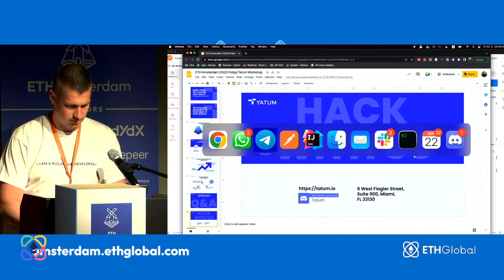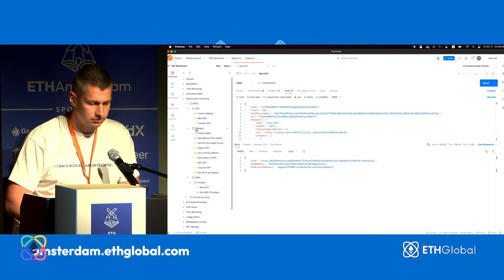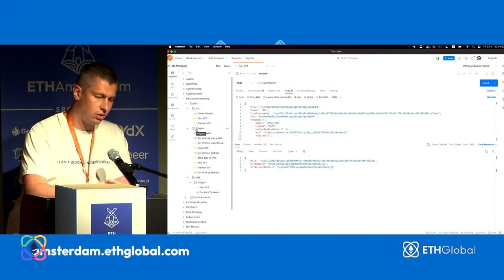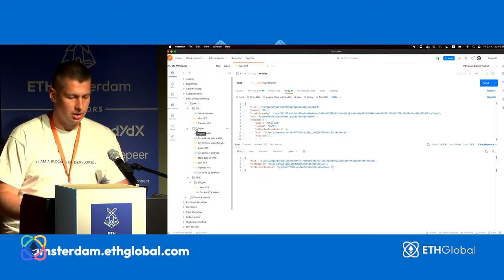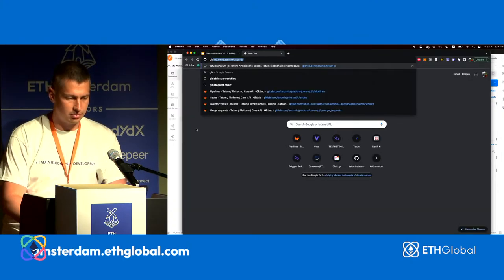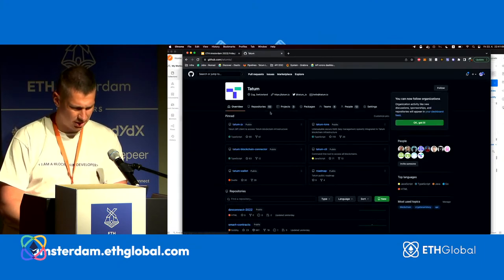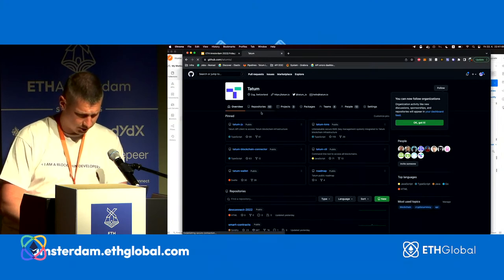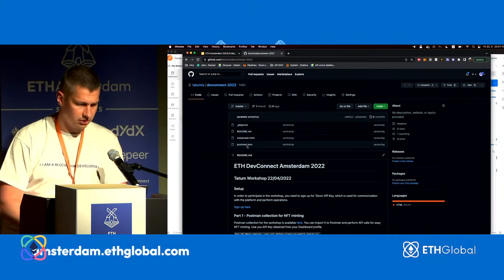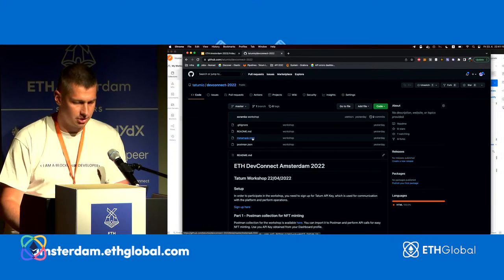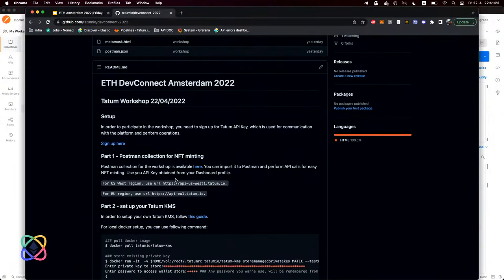So let's quit this. Let's open Postman, my best friend. From the start, this whole Postman collection and every example I'm going to show today is available on our public GitHub. I believe you can find it at github.com/ETHAmsterdam.io. When you search for the repositories, it should be Devconnect 2022. There is the Postman collection, the MetaMask page I'm going to show later today, and some README files. So everything is there. You can just play around by yourself.